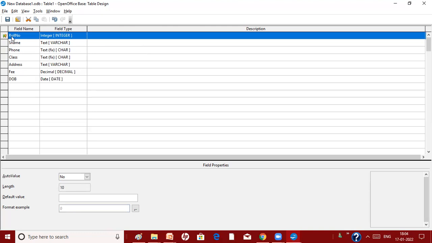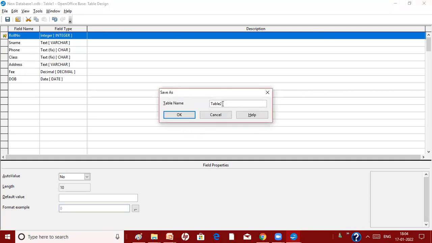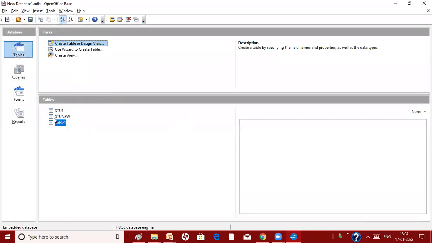Applying a primary key is very easy. Just right click on the field and then select primary key. Now my table structure is okay and I'm going to save it. Click on yes, I want to save it. You can type the name here, like student STU. I already have that, so I can type student new table. Click on OK. It will save your table here.